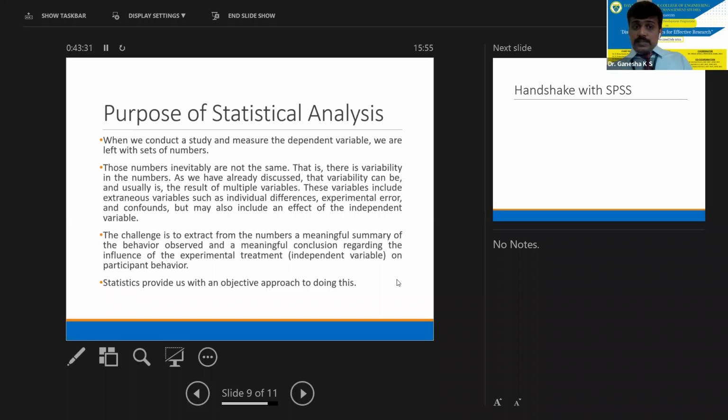Why statistical analysis? That is to measure the variables and also to check the variability in those multiple variables which exist in the data. The challenge is to extract a meaningful summary of the observed behavior and a meaningful conclusion about the influence of an experimental treatment or independent variable on the dependent variable, that is, participant behavior. How do you find out the particular effect of the independent variable on the dependent variable? That is through statistical analysis.